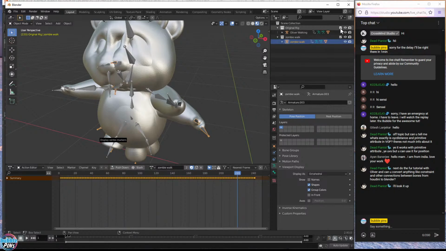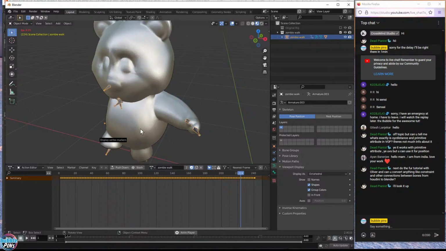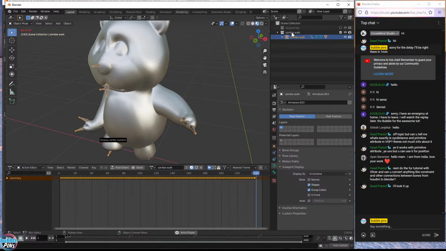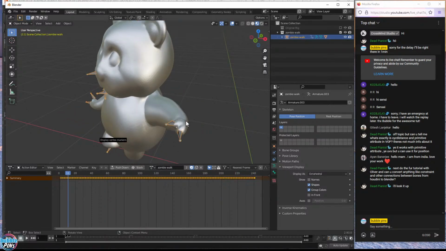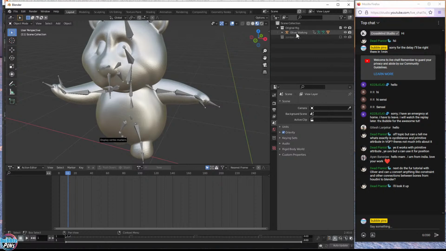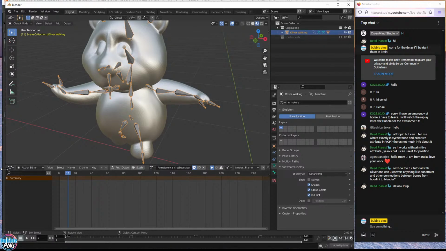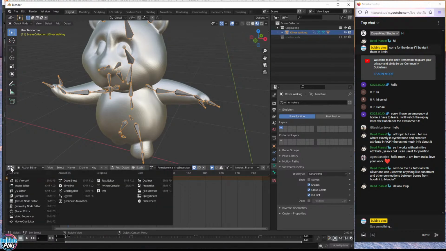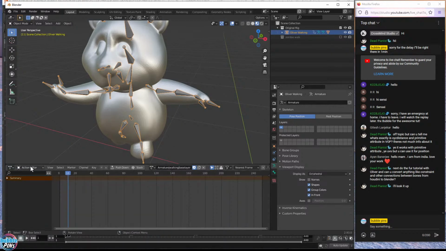Now we want to import this zombie walk animation into our original rig. So after I rename that, let's go to the original rig. Click the Oliver walking, and again you're just going to have to go to that dope sheet. But we're already here, and then you go to the action editor. So it's the same place.